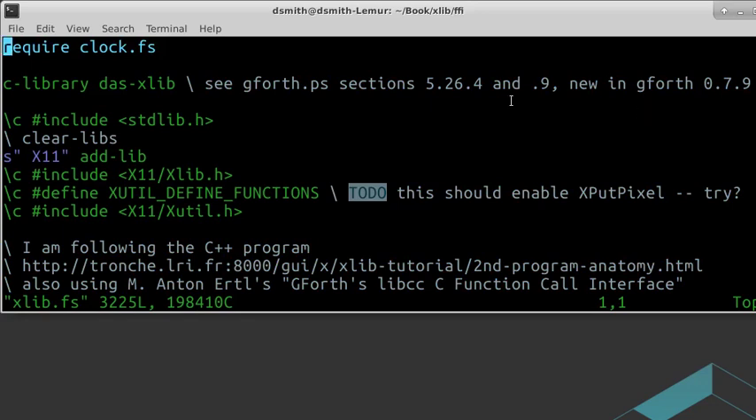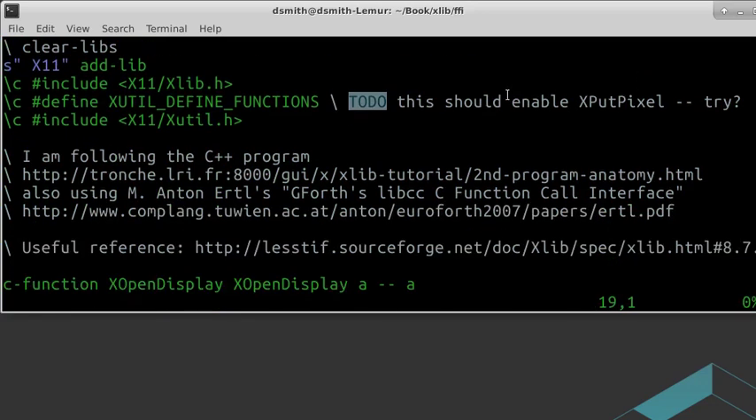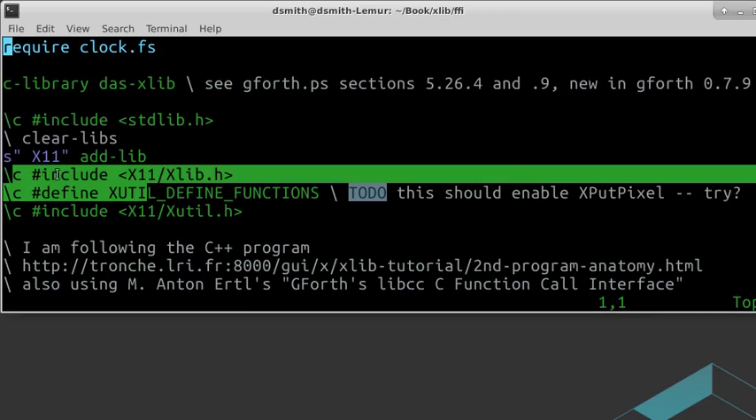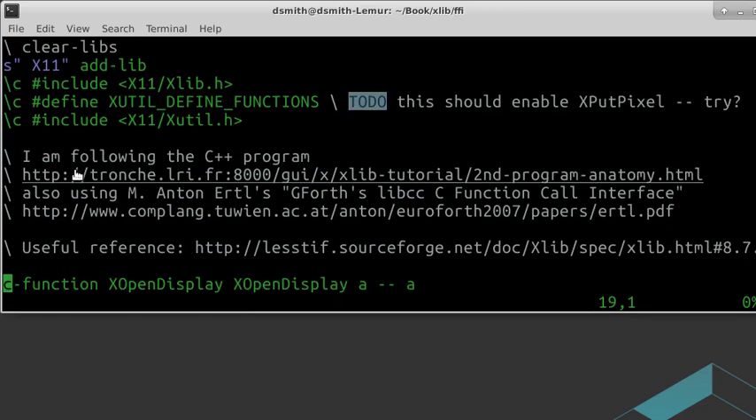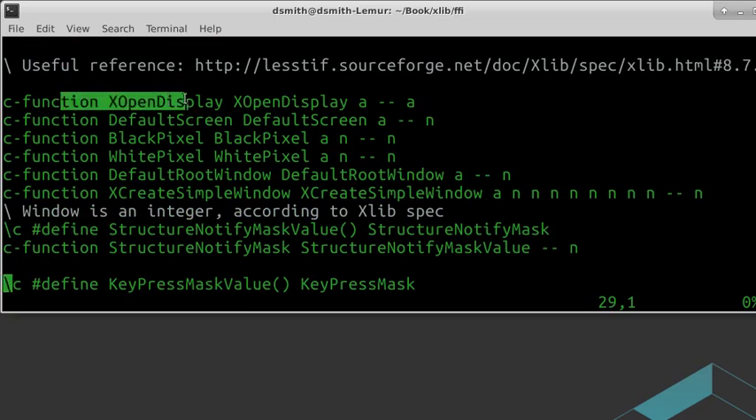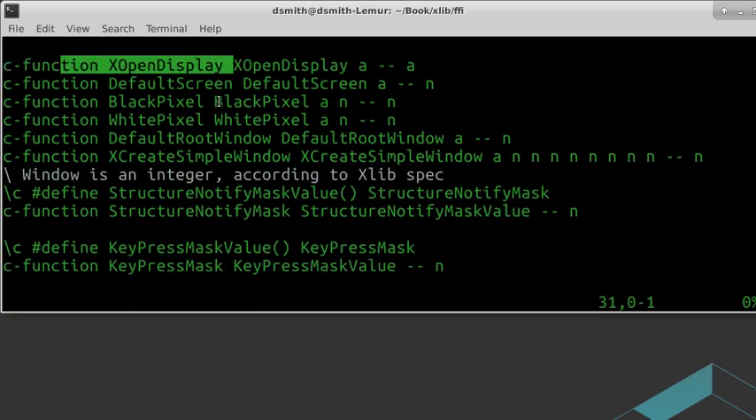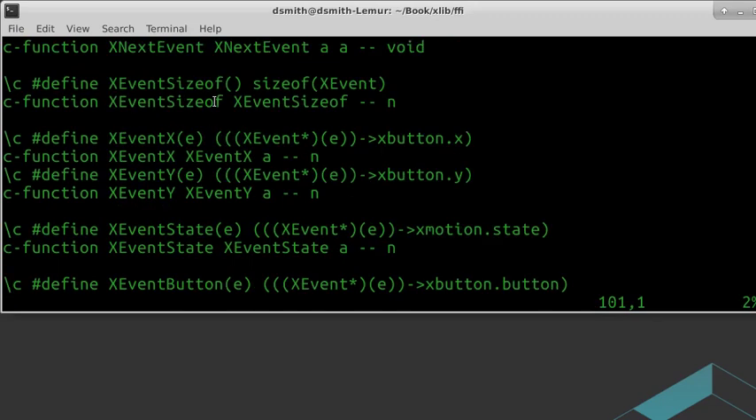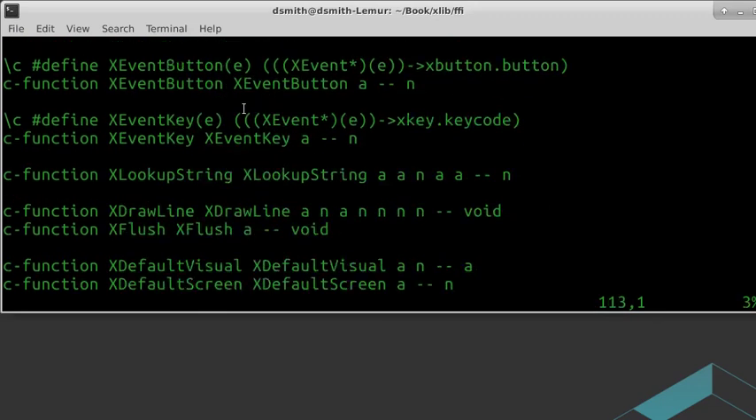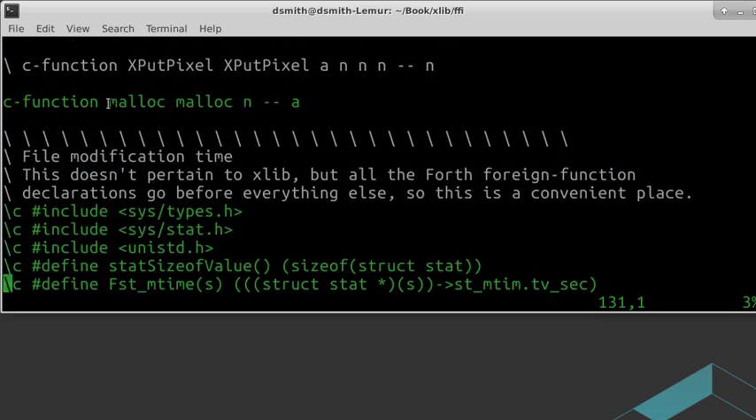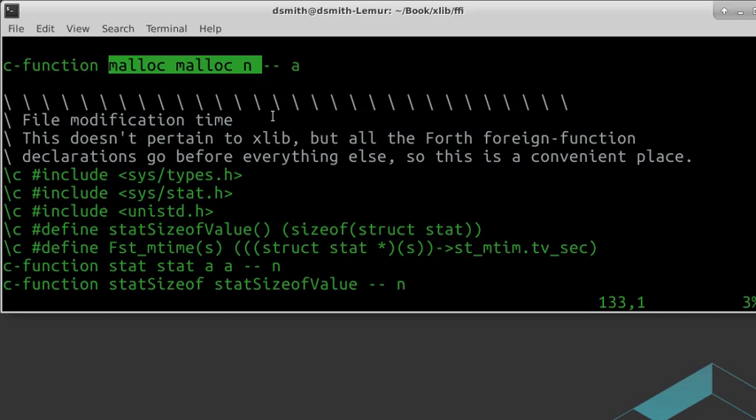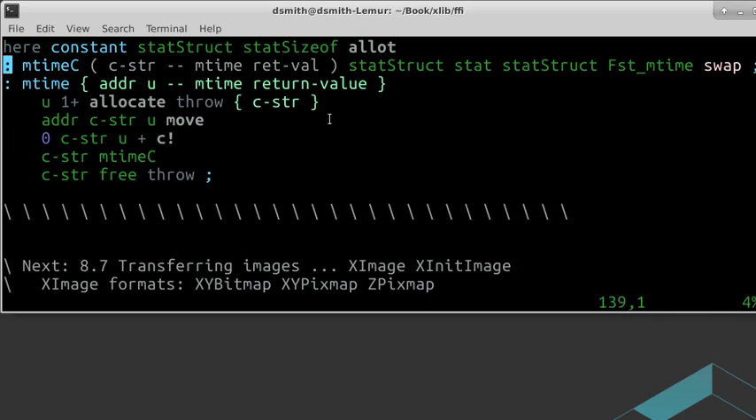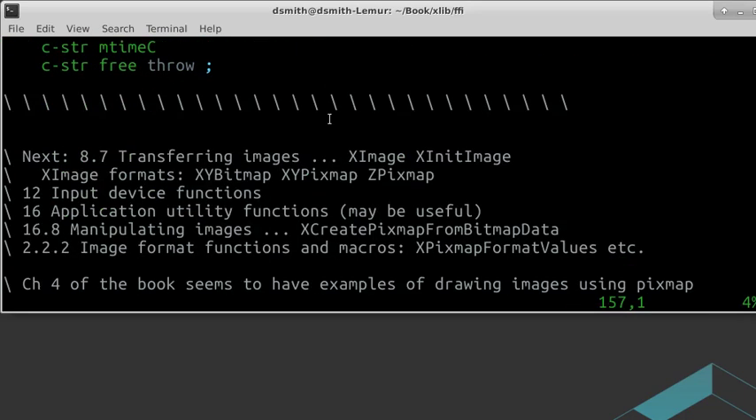This is my Xlib library. Let's see what we have here. We need to include certain headers, and define Gforth wrappers for certain C functions. I'm using just a subset of Xlib, whatever functions I needed to get going. Apparently I made a wrapper for malloc. I forget if I actually used that anywhere. M time, let's see, is that the modification time?